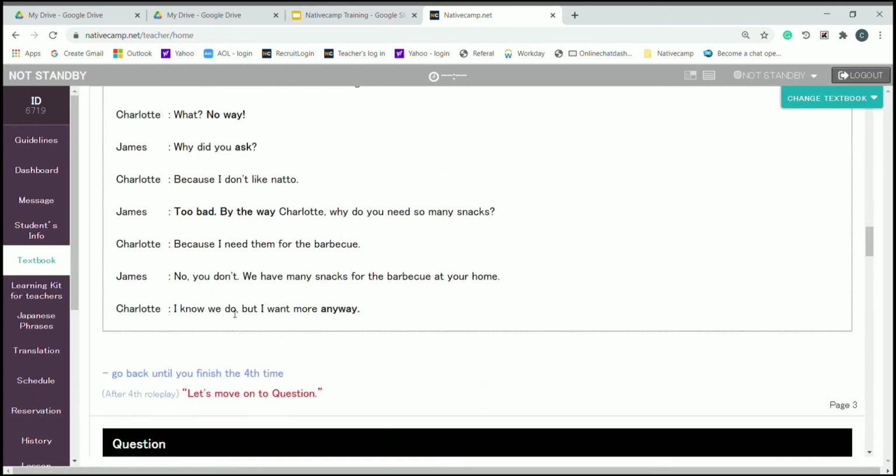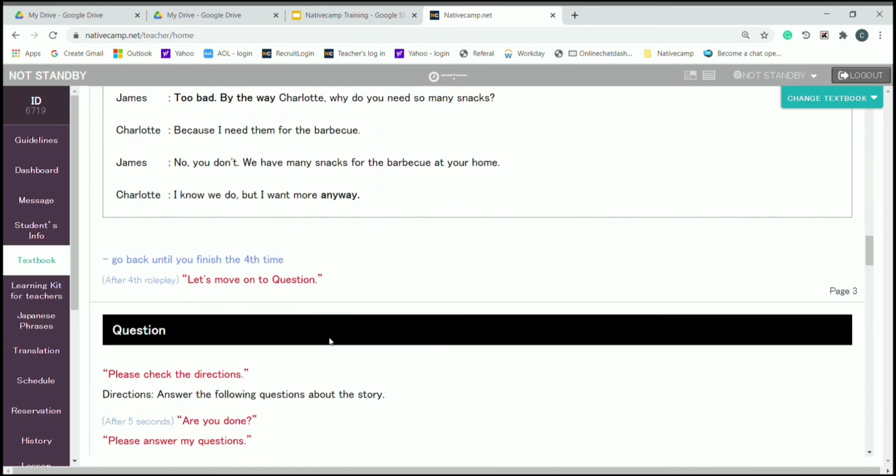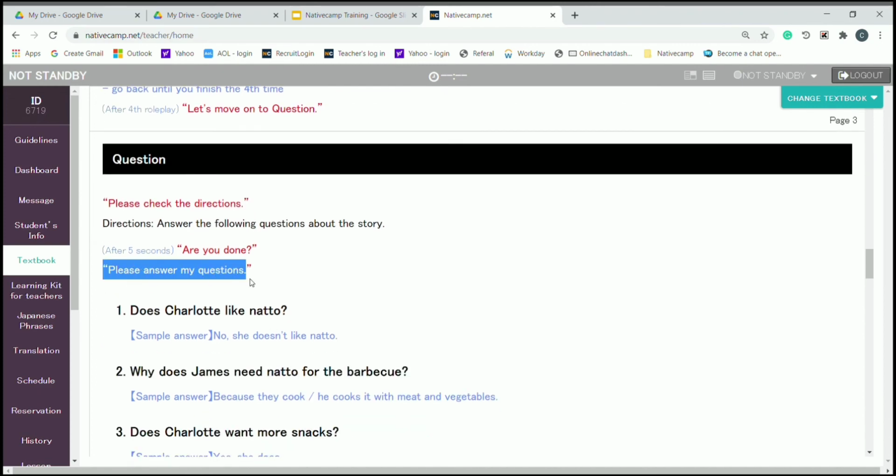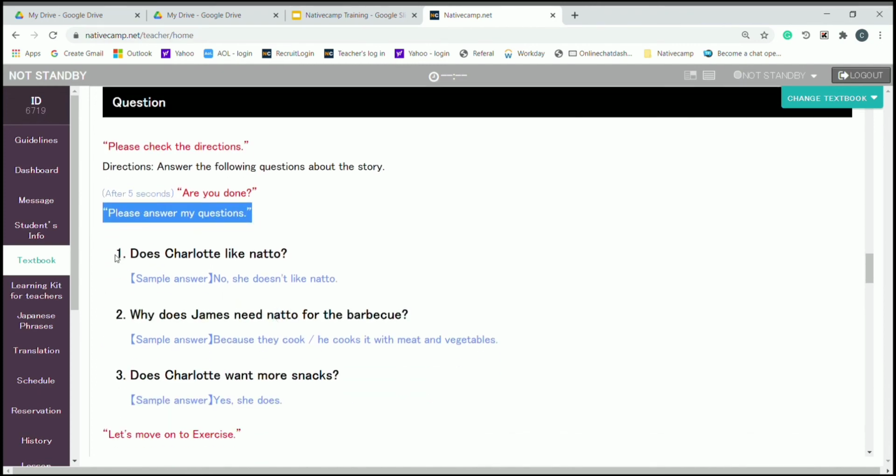Okay? So, hanggang matapos kayo dito, do you have any question? Don't forget to ask if my question ba si student or si admin. Okay? If not, or if yes and nasagot nyo na, let's move on to question. Please check the directions. Please answer my question. Let's begin with the first question. Does Charlotte like natto? Okay, so as you can see, meron ka na ditong guide. So, ito yung tamang sagot.